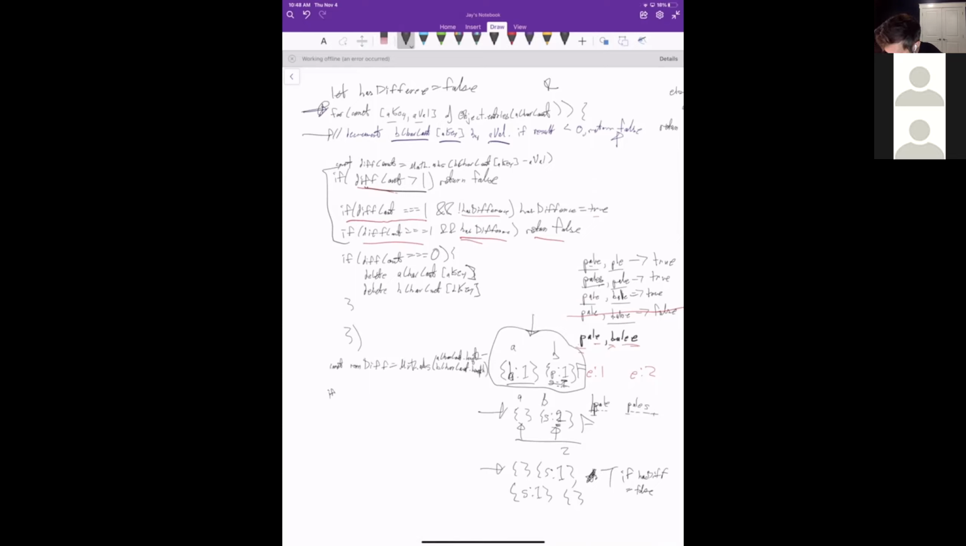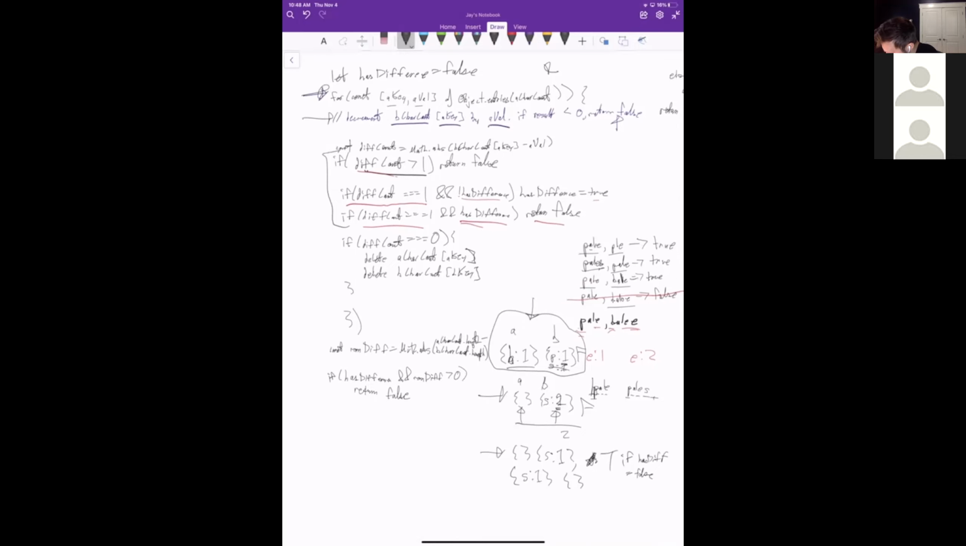Now, if has difference and remaining diff is greater than 0, return false. Right, cool. So that's going to capture basically all the has difference ones, but it's not going to capture if it doesn't have a difference and this is still the case. If has diff is not true, my bad, brain dying here. If has diff is not true, then this is false and this is true, right? So we need to capture that somehow.